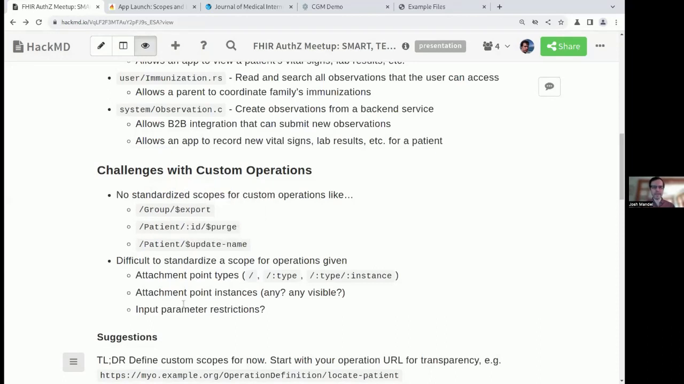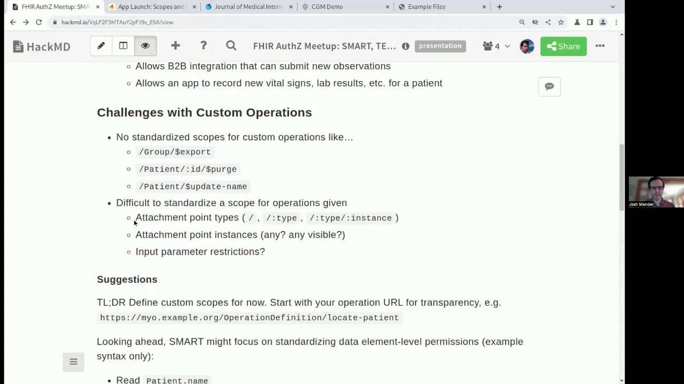It's very difficult to account for all of the variability in what you can do with FHIR operations in a standardized kind of scope language. So one thing that's important to understand is that these FHIR operations can attach at different paths in the server. So you can have some operations that you call on the server root, or some that you call at the resource type level, like group/export. It's not associated with any particular group in this example. It could be, that would be the type instance level. So if I want to export all the data on group number 17, that would be attaching at the instance level. So there's one point of variability.